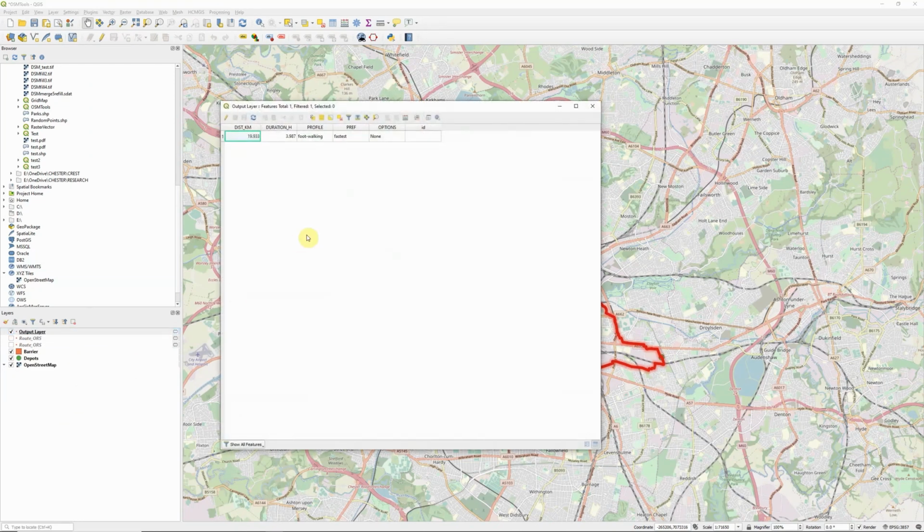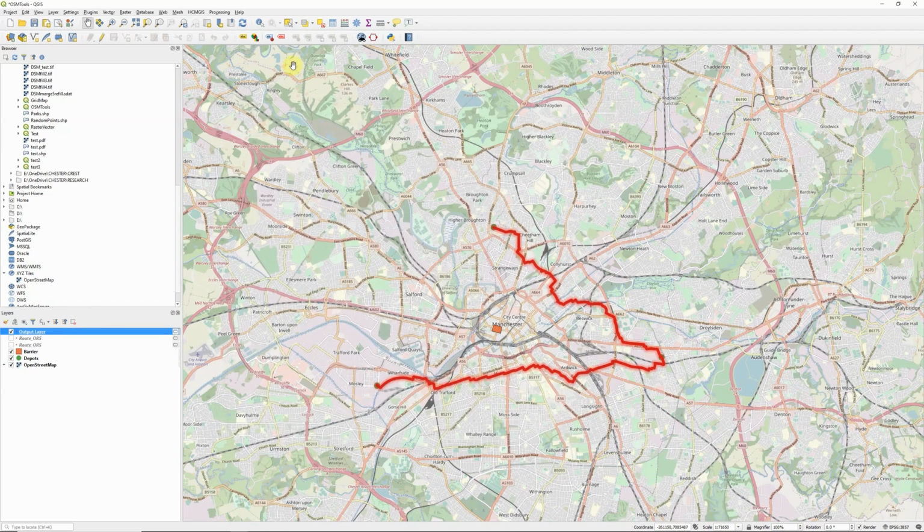And if we open the attribute table, we can see it also gives us the distance of that route in kilometers, duration in hours, and just reminds us of the options that we chose. So foot walking, fastest route. But obviously calculating routes isn't the only type of analysis that we can carry out using the ORSTools plugin.